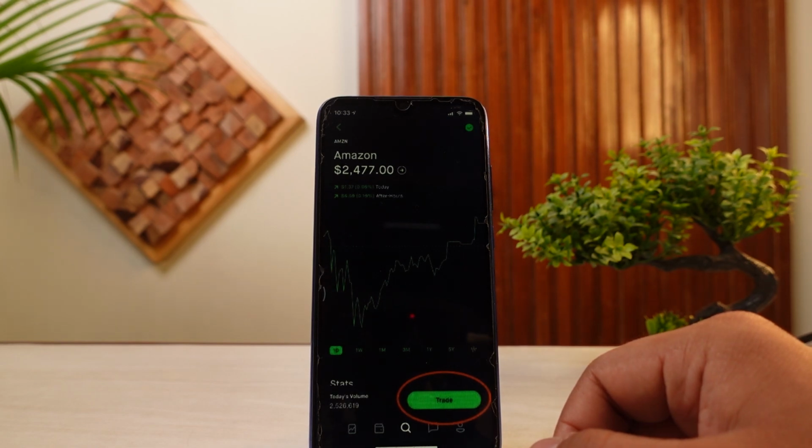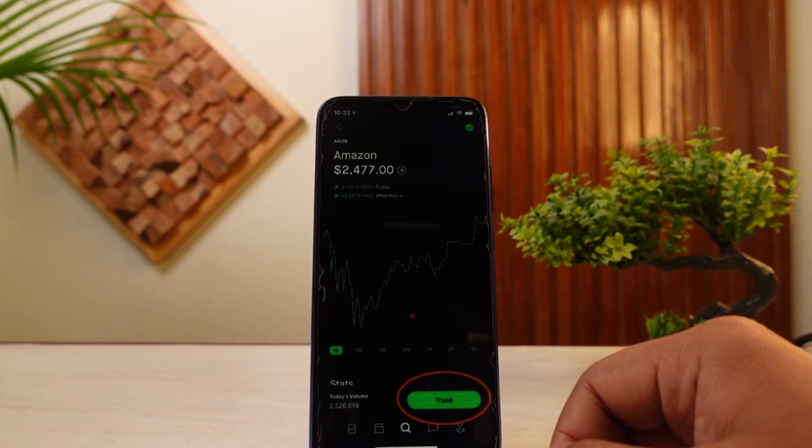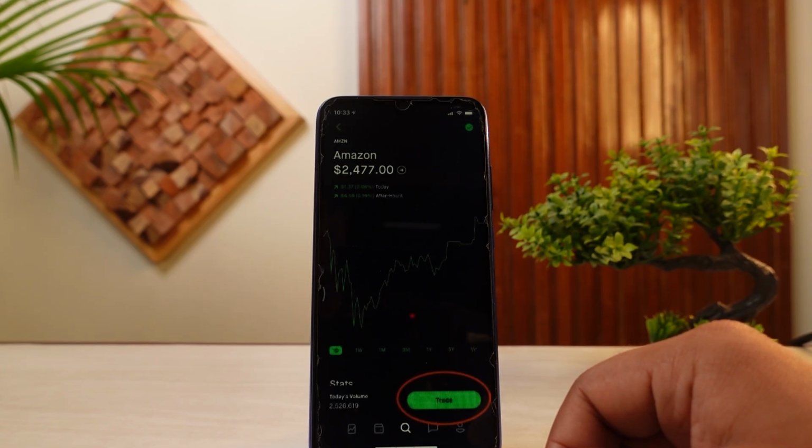In this video, let's talk about how to use the Robinhood Fractional Shares feature. So if you don't want to buy a whole share and want to invest in terms of dollars or dollar amounts, in this video, let me show you how it is done.